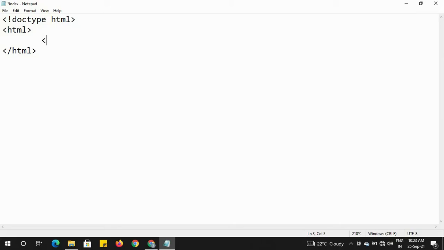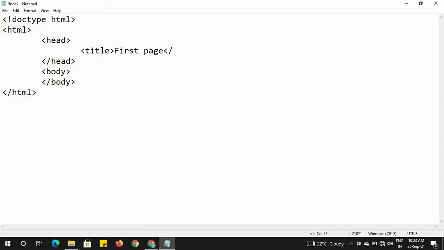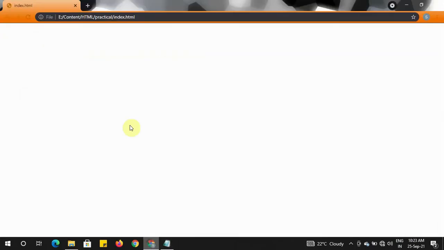Now there are two sections of the web page, head and body. In the head, there is information which applies to the entire web page, and the content that is to be displayed is written in the body tag. So let's include those tags. Okay, now we have the title tag. Whatever you write in this tag will be displayed as the title of your web page like this.